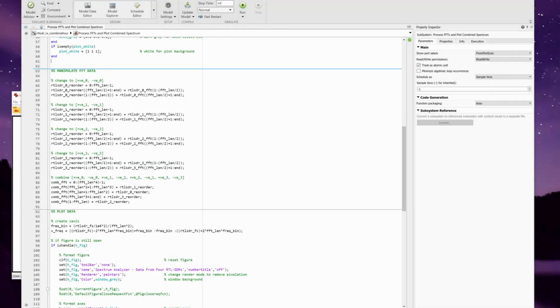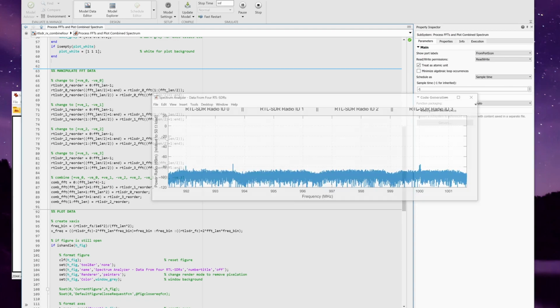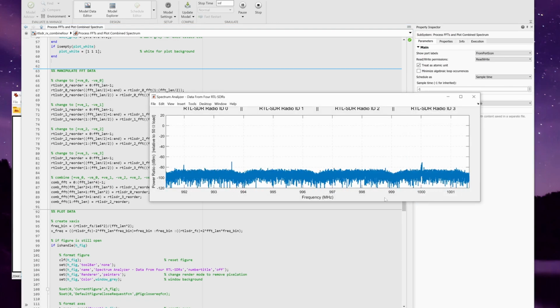Now let's try to run the model and see how it turns out. Takes a few seconds to initialize and show the figure. And there we have it. It's centered at around 996 and a half or so.